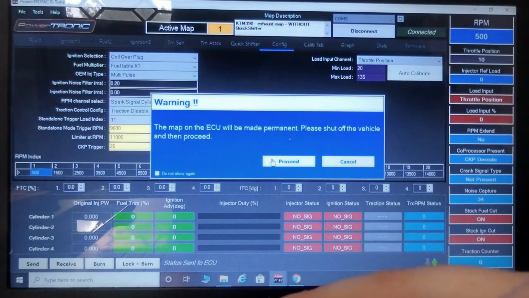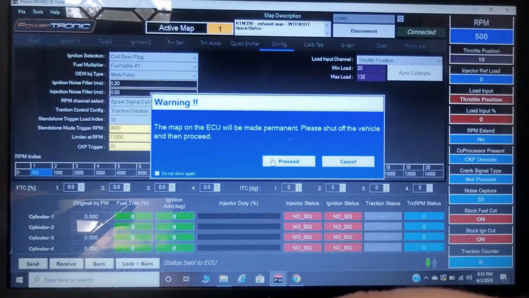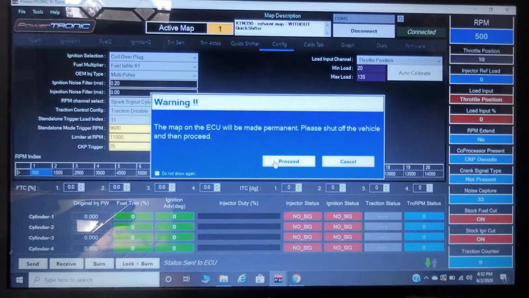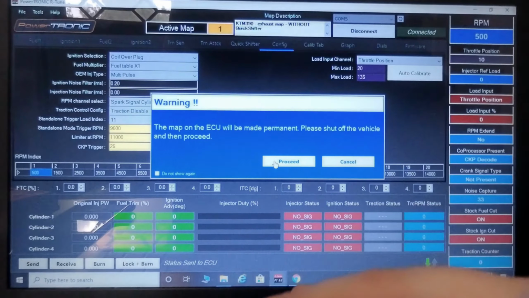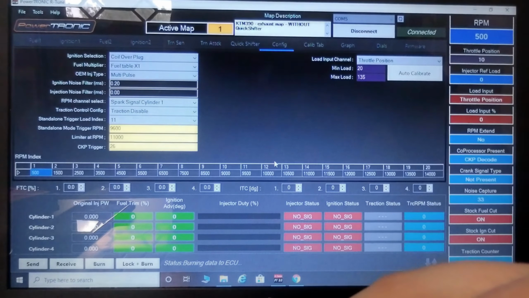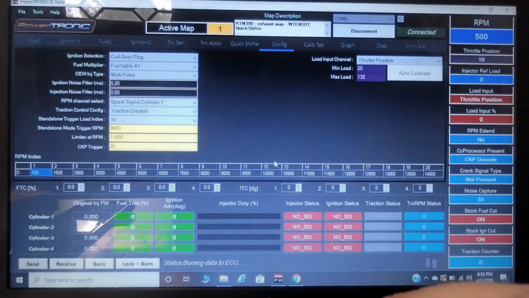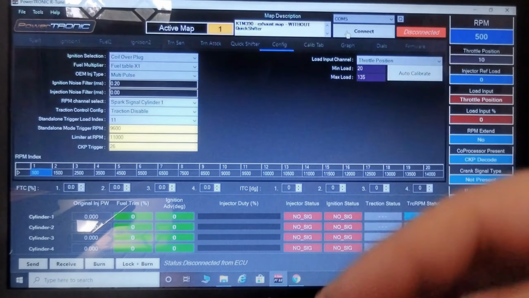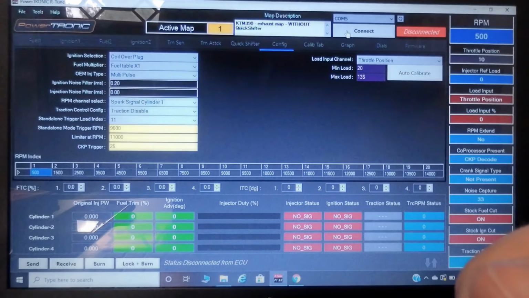Warning, changing this will make the changes permanent. I mean, it's not really permanent. You can change them whenever you want, but it's just saying that these will now be your maps no matter what you do until you come in here and change things again. So proceed. Data burning to ECU. I'm going to wait for that to give me a completed status. Burn to ECU successful. At this point, I can hit disconnect, plug the ECU back into my bike, take it out for a rip, and compare the maps.